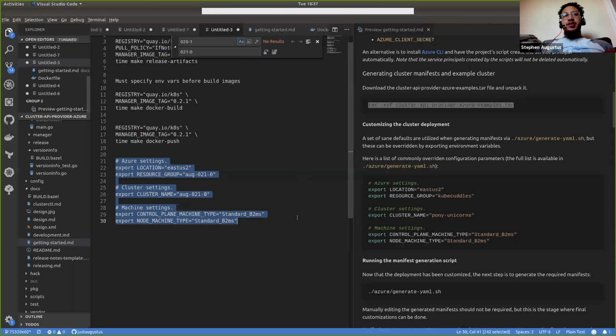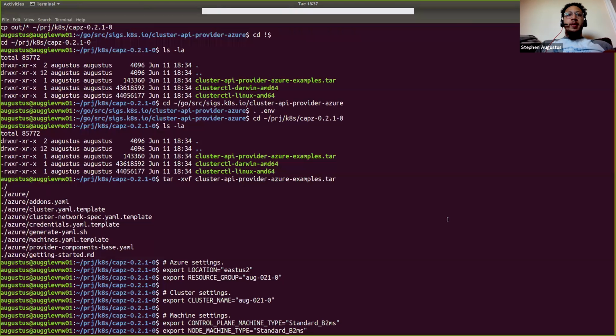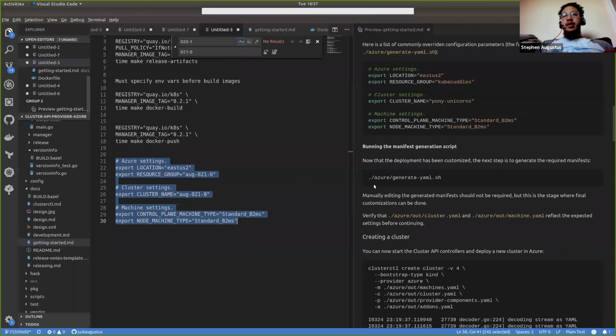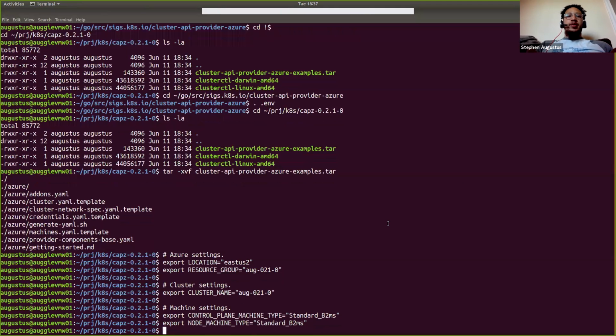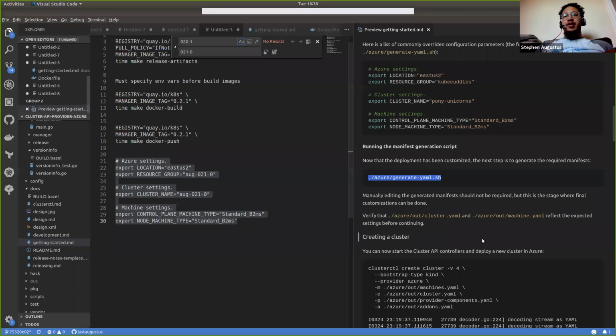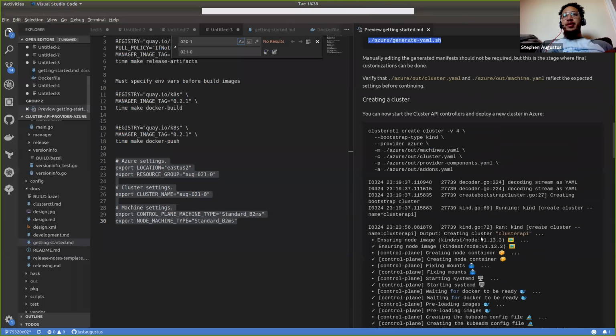So what I'm doing is I'm just exporting some variables as it mentions over here to customize my deployment, and boom. And now I'm going to do the generate.yaml, right, which should take those and tell me, hey, here's what your resource group's going to be, right? That's good because that's what I set, right? And it's going to be over here, and this is the cluster name, right? Okay, so I've got most of the things that I need in place now, right?